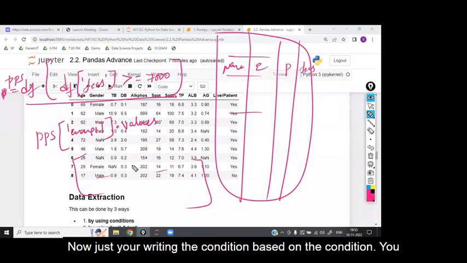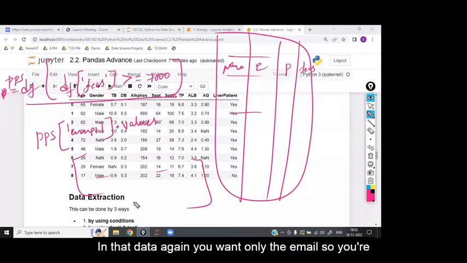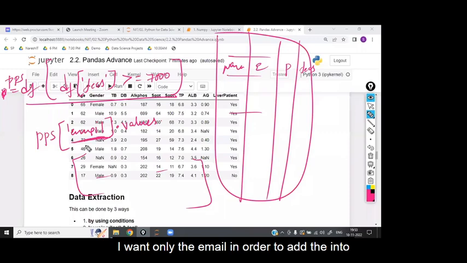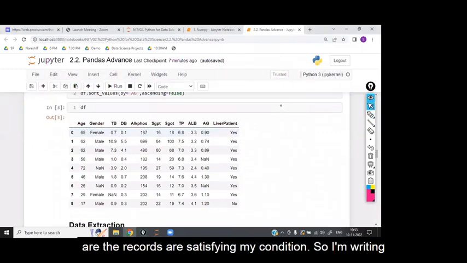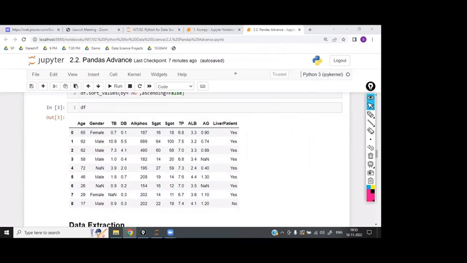Now, you are just writing the condition. Based on the condition, you are extracting the data. Within that data, again, you want only the email, so you are going to separate the email records. I don't want the phone number or name, nothing. I want only the email in order to add into the Google Classroom. So we are just selecting whichever records satisfy my condition.